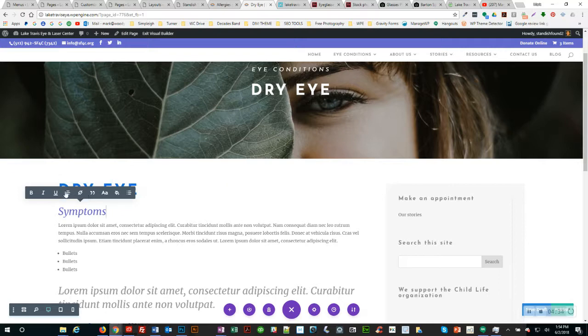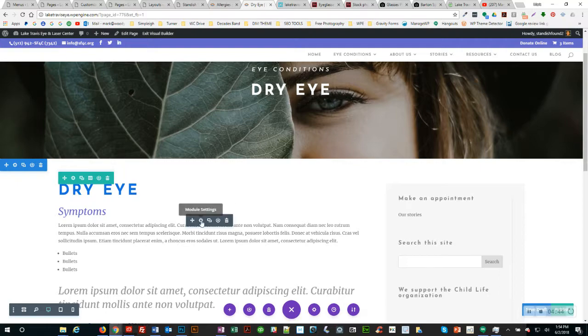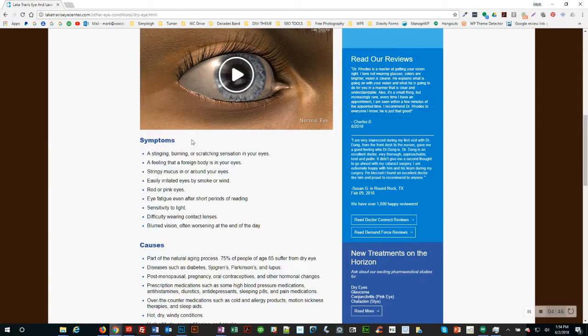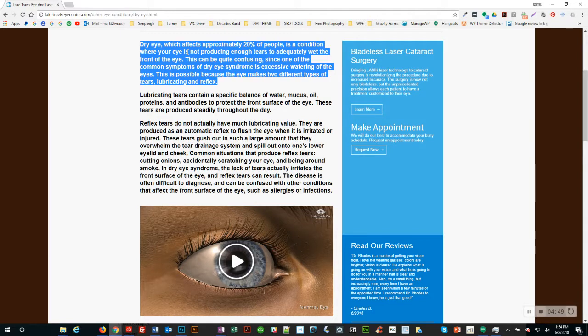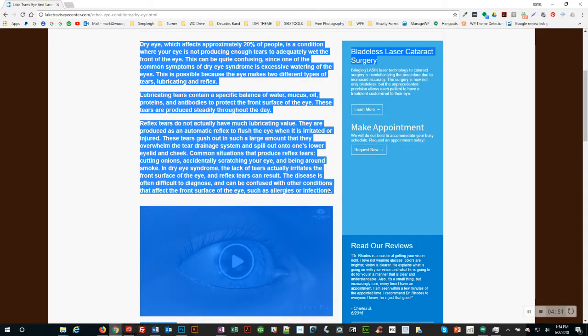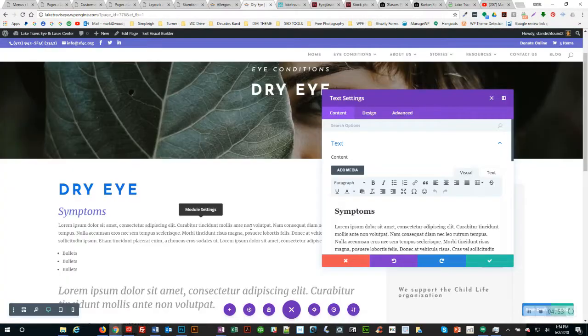Then with this on, I could edit this text, but what I want to do is get into the back end of it. So I'm going to click off so I can now mess over it. And now I see I get this. So I'm going to go to this module settings, and I think I'm just going to go and copy the first couple of blocks like that.